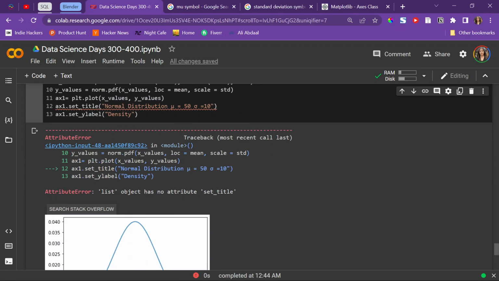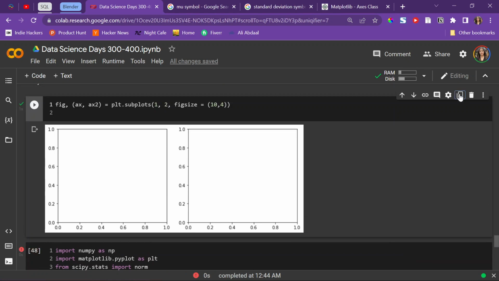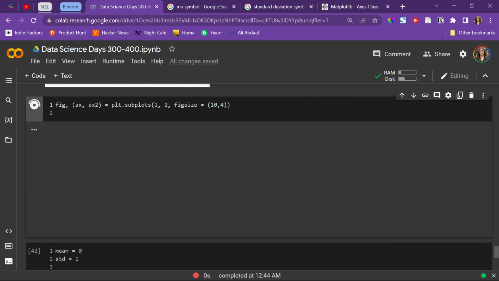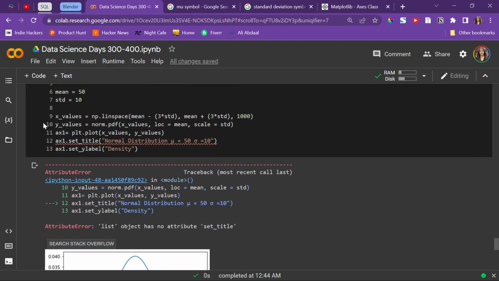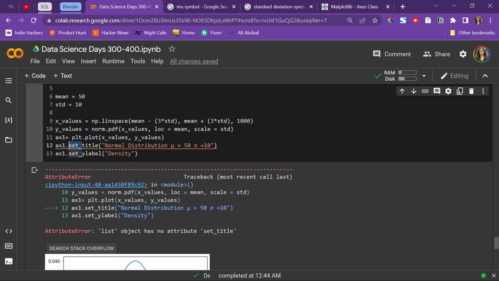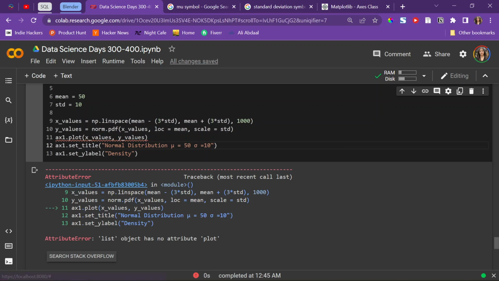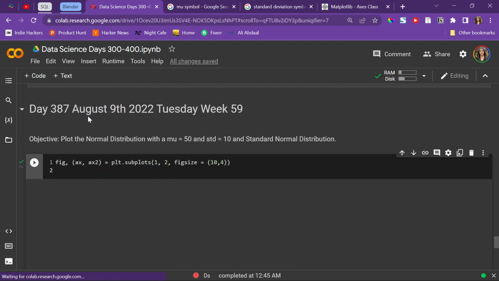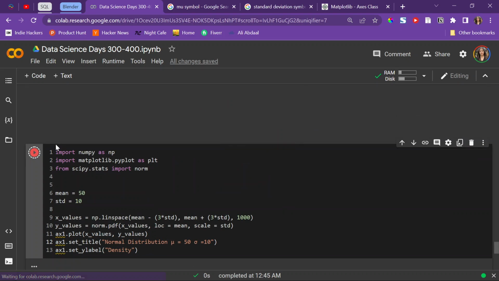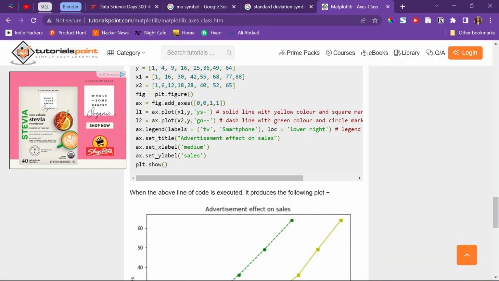Let's see. Set title, not a thing. Okay, let me bring this one down then. Interesting. Set title. So then would it have been title? Oh, it's not ax1, it's ax1.plot. And then set that equal to that. Let's try this one more time. Okay, this object has no attribute plot. Okay, let me go back up over here. Run that. Okay, let's see.